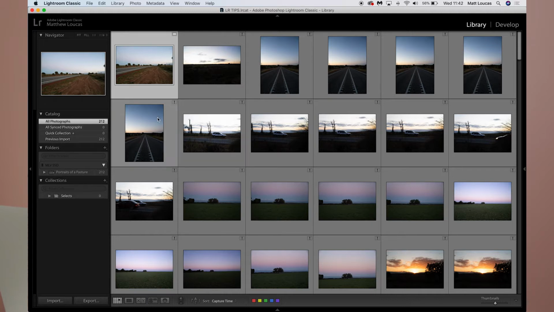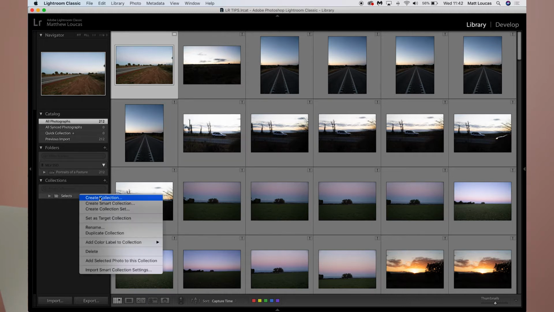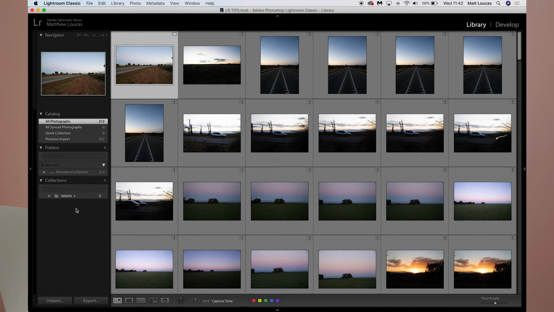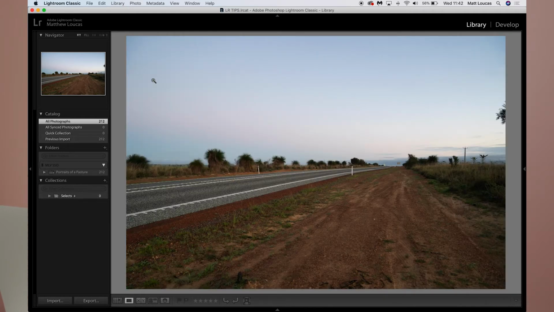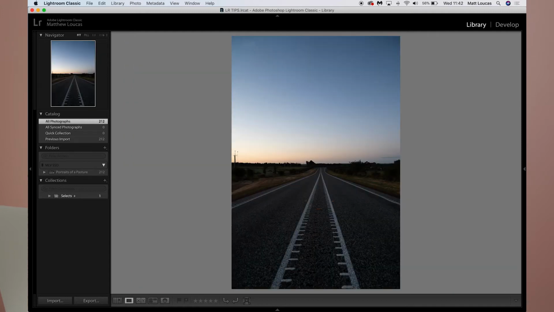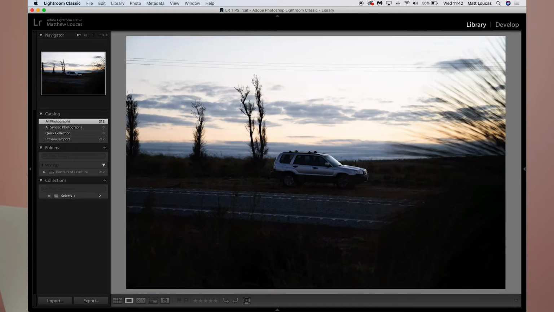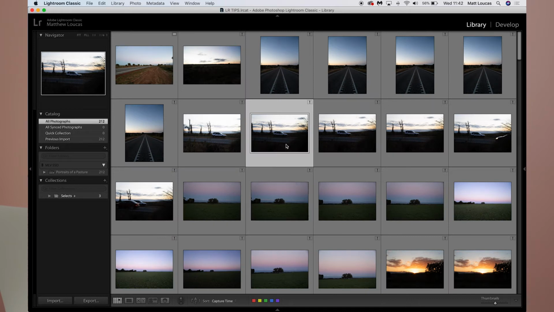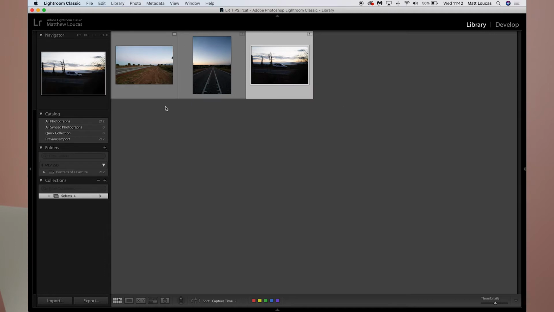A really cool feature is if we right-click Selects and hit Set as Target Collection. What that's gonna do is create a plus sign next to our title name. Now, when we cycle through our images and I hit the letter B, this will add the photo to our Selects collection. So let's say I want this one, this one, and this one, for example. Now if we hit G on our keyboard to head back to our grid and go over to Selects, those 3 images that I selected are all here in this little collection.